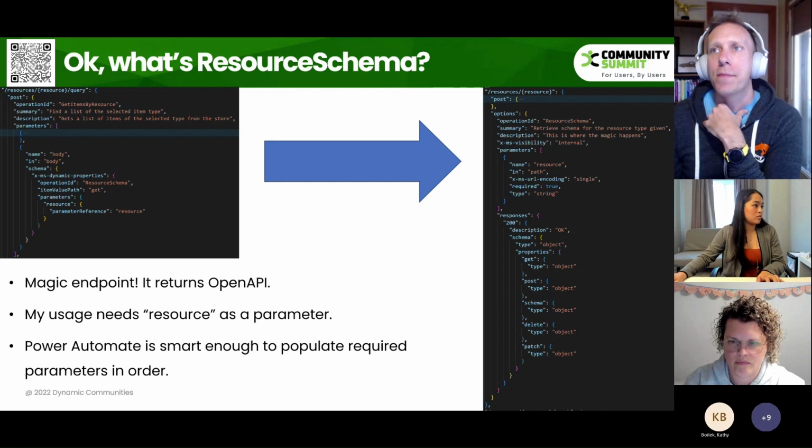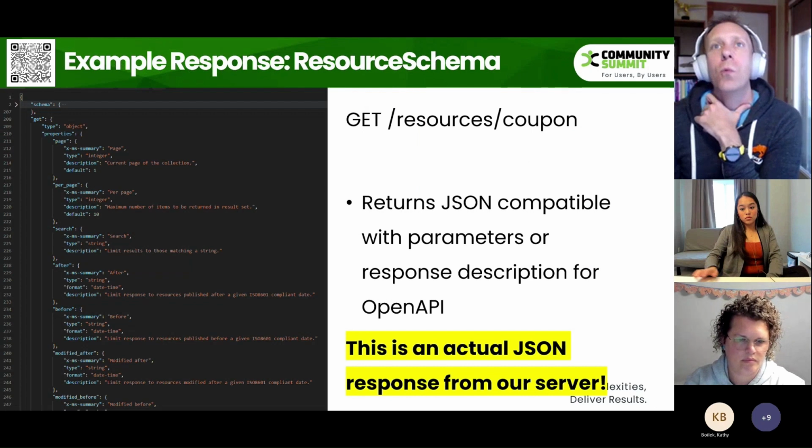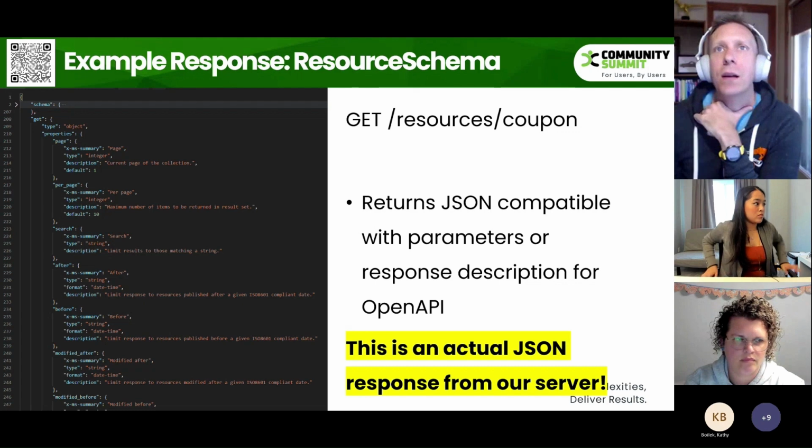So it comes back with all of these things. And we say that the schema that we're interested in is in this get object item. So this is what that request looks like. If we make this request here, this is actually the options request to this. So we make an options request here, then we get back this, and the get item here has this data that comes back.